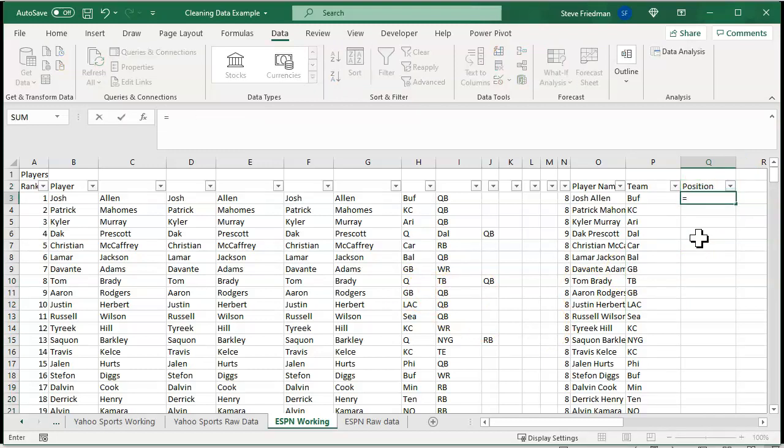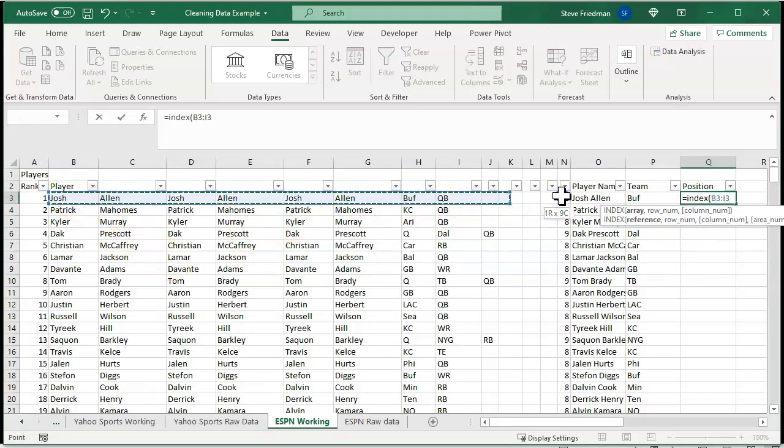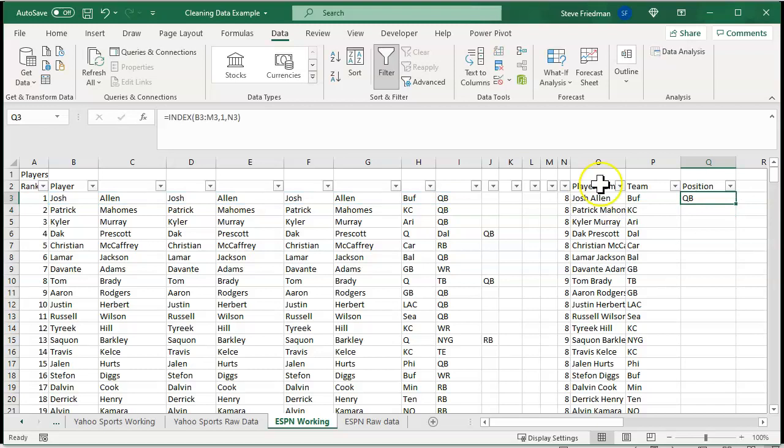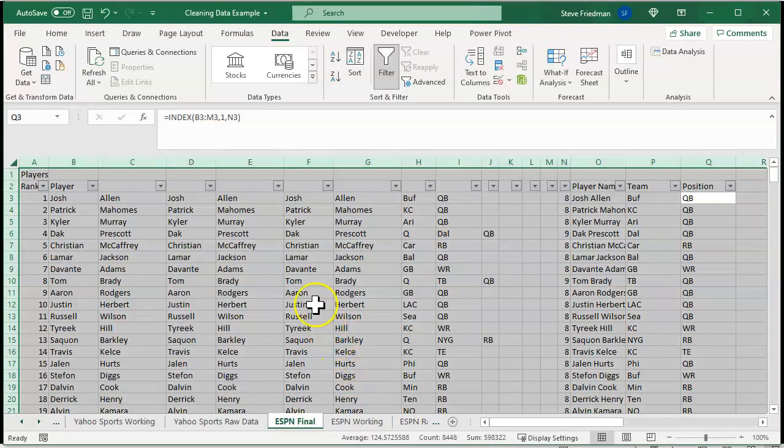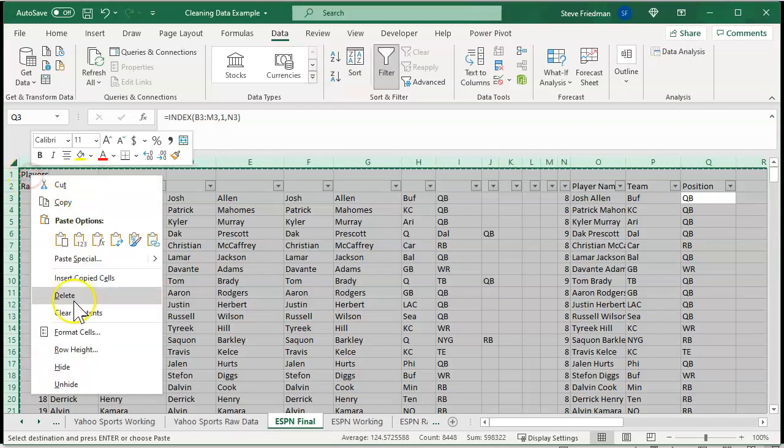And I can do the same thing for the position. So I do equals index, parenthesis, and B3 to M3, comma 1, comma, and here I'm just going to select N3 without the -1 because we're looking at the last cell that has data, and then fill that in. And then finally we just copy the tab and we'll call this ESPN final, and we copy and paste value.